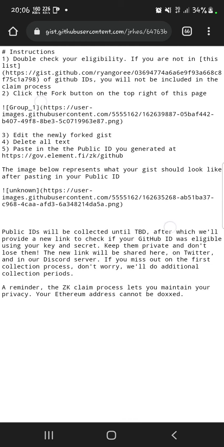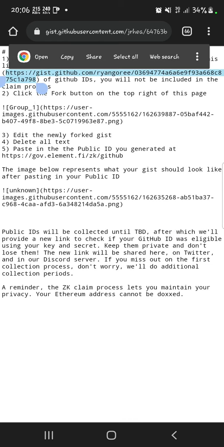So look at the first step. The first step there is that you check a particular list. I'm going to drop this full write up in the group. So you open this link to see if your GitHub user ID is among those that are eligible. So we have to open this.